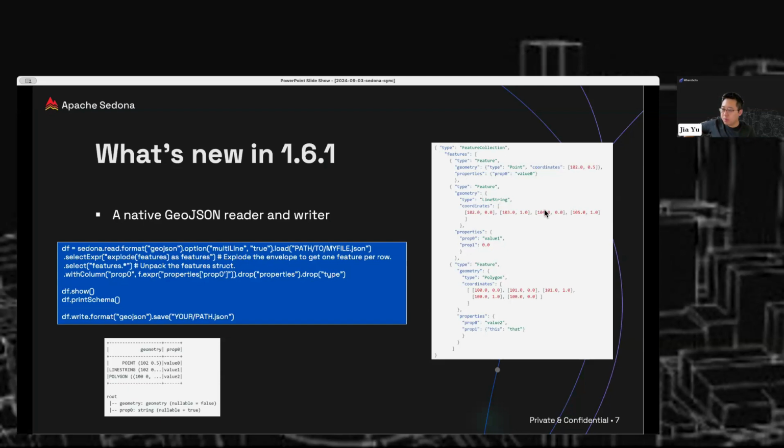You can easily read it back, and the resulting format will be something like that. You can also elevate this column to an upper level, and so on and so forth. You can also write GeoJSON using the same Sedona. You can use the same DataFrame.write.format("geojson"), and you can save it to the path you want.